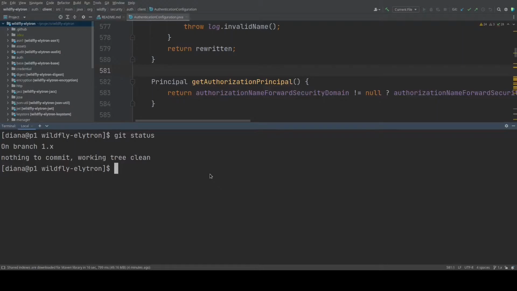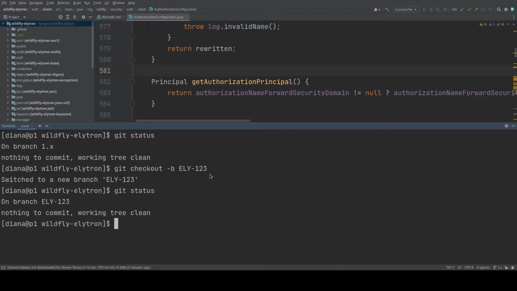Now let's say that the issue number you want to work on is ELY-123. You can create and switch to a new branch with git checkout -b and the name of the branch. This created a new branch that points to the same latest commit as 1.x does and checks out or switches to that branch right away. You can run git status to see that you are on the ELY-123 branch.